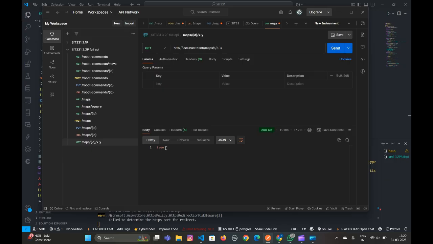And as you can see, it has returned a true value. But if I change it to 3 by 8, then it will return a false value because 3 by 8 does not exist here. So this was my video demonstration and the demonstration of the working of my 3.2P full API. Thank you.